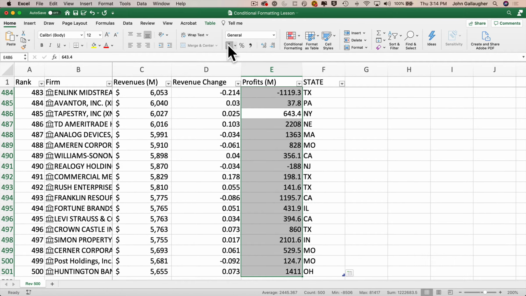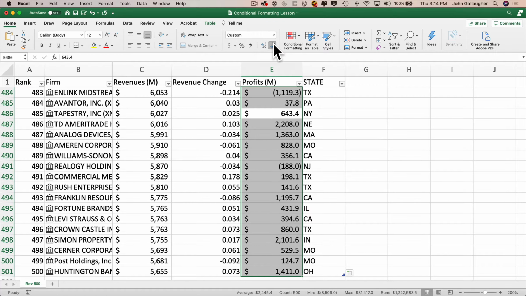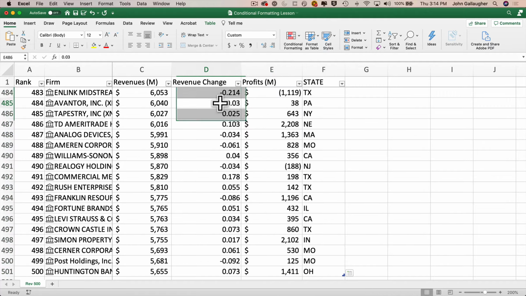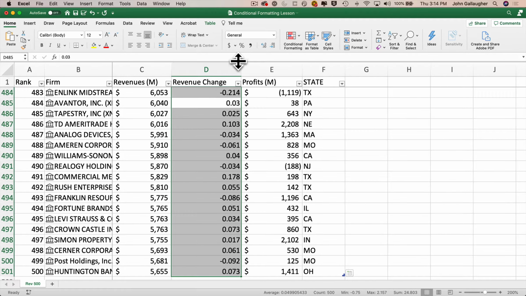And with this selected, I'll click the $ and then reduce decimals so that I have no decimals showing. Then I'll click somewhere inside of my revenue change column, that's the D column. I'll hold down the Control key, press space, the whole column is selected, and I'll format this as a percentage by clicking on the % icon.